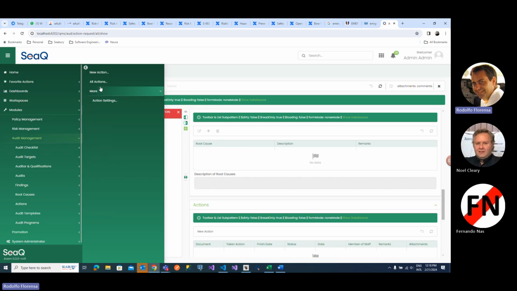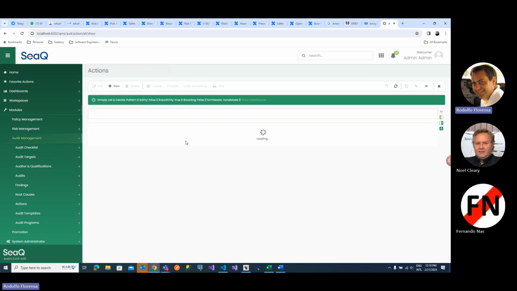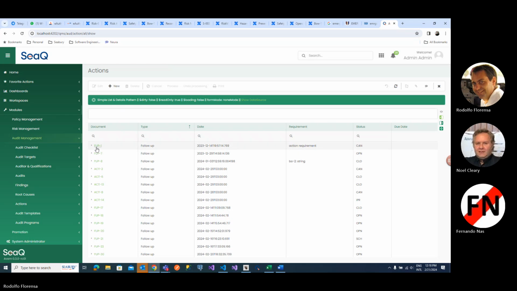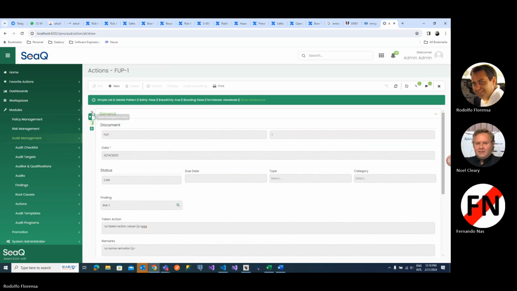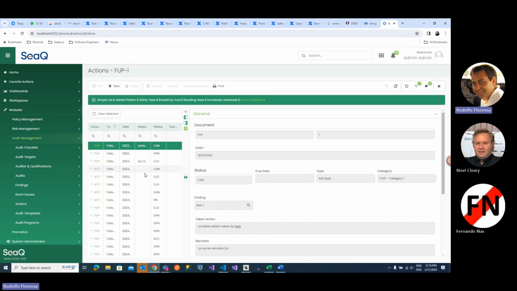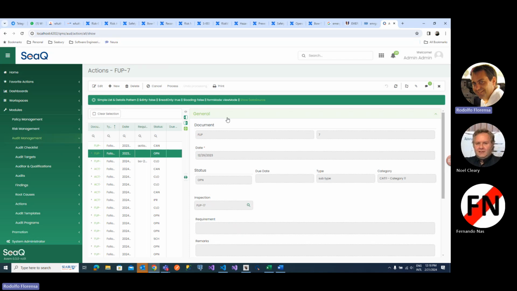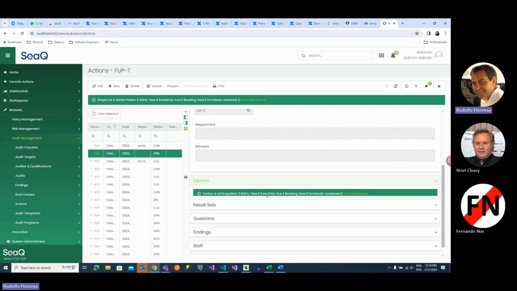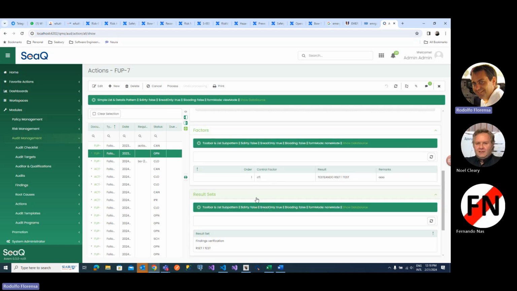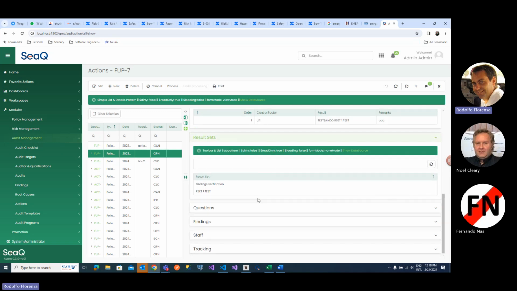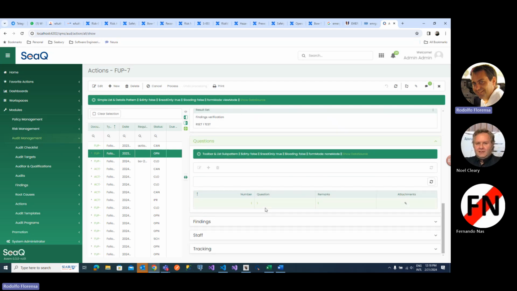And then the action entities. It's a little more complex entity. We have the entities in here, and we can do some operations on that. But the action, similar to our entity, has the general information like document status, whatever the factors, result sets, and the option to respond to these questions.